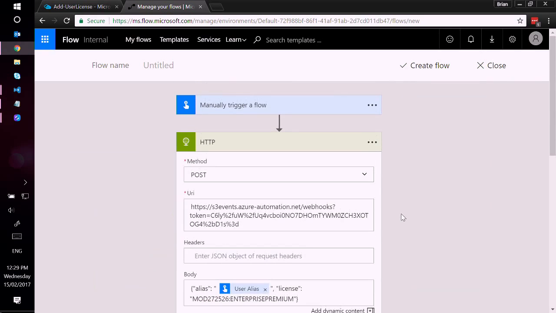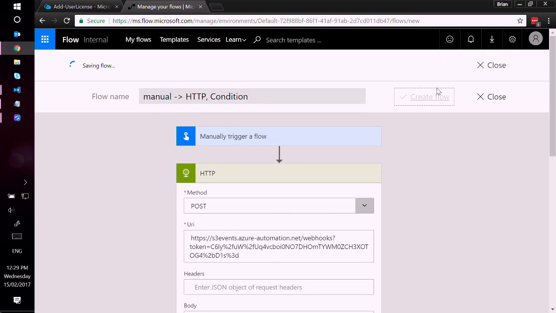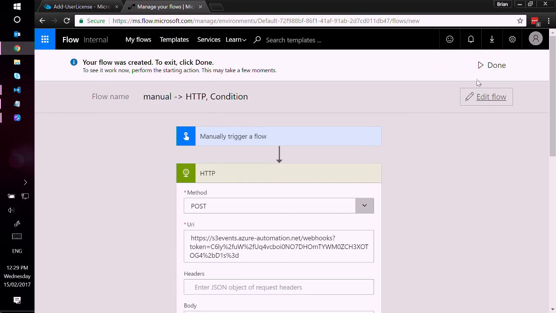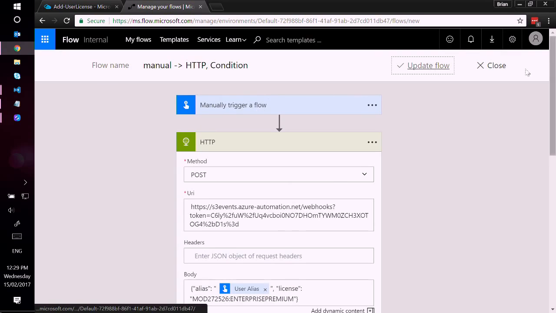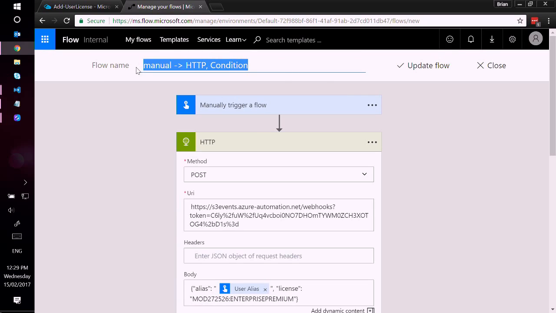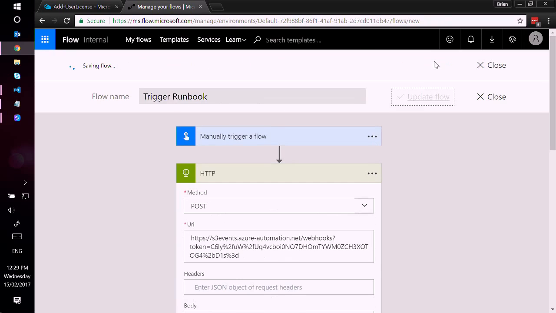And that's it, right? So I've now built up this flow that is going to enable someone to very easily trigger my automation runbook from their phone using the Microsoft Flow app. So it's creating that flow for me now. I might just give that a better name, actually. So we'll call this trigger runbook update flow.